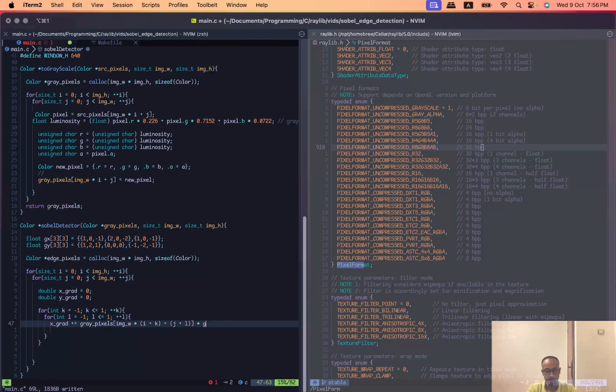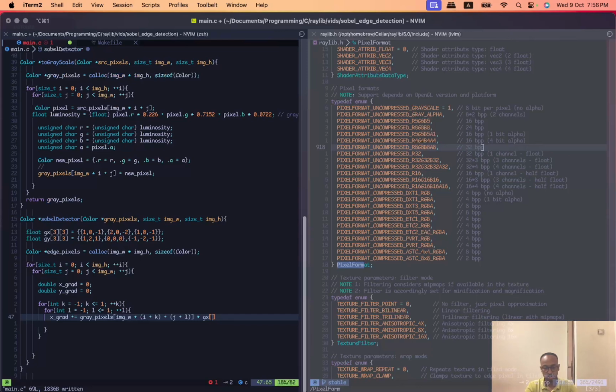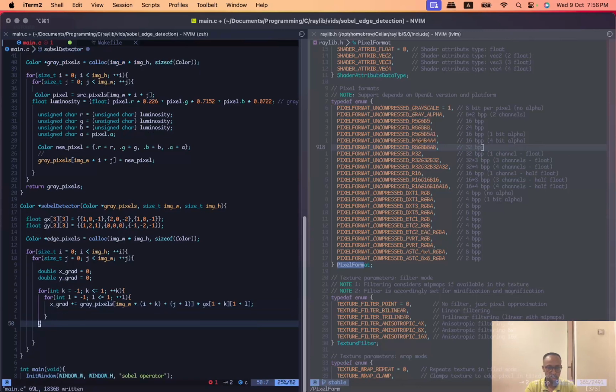So what we do, we say gx. Now we need to use the l and k values. So basically we can add 1 plus k for this case, and 1 plus l. So this accomplishes the following: we are multiplying each neighboring pixel for a given target pixel and summing, accumulating those values in this x grad value. So we will do the same for y. Everything will be the same, the only difference will be here.